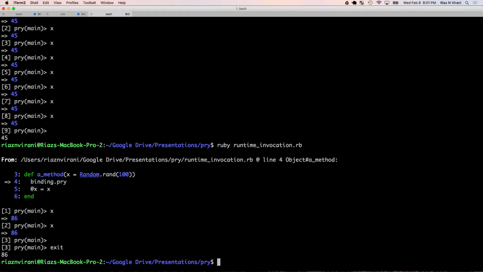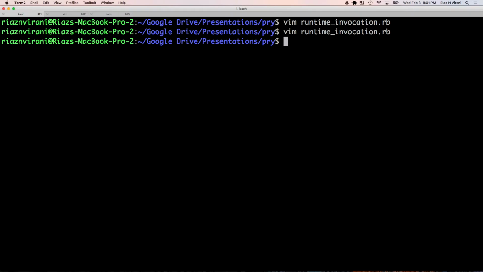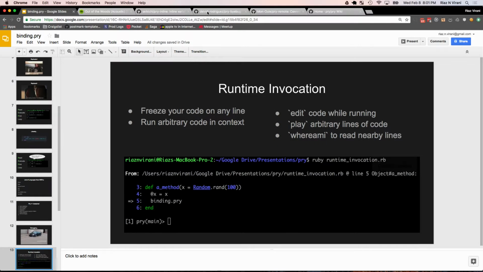Am I making sense? I know I'm jumping around the command line here with maybe not the most perfect examples. So that's the basic invocation, but there's some really nifty features. So the first one in the top right is called edit.